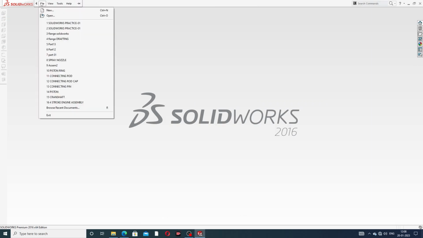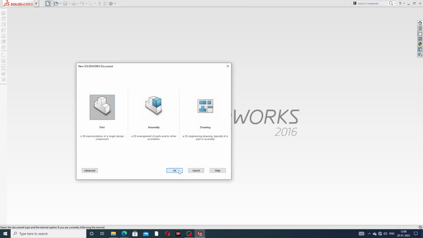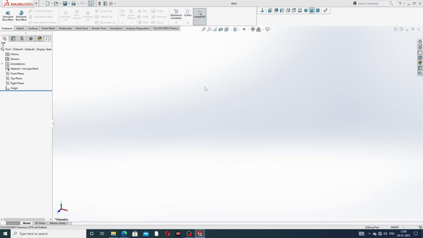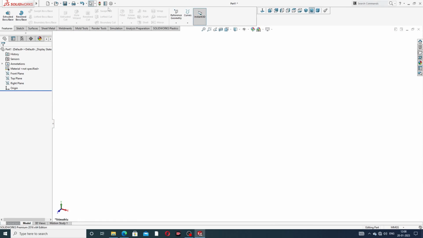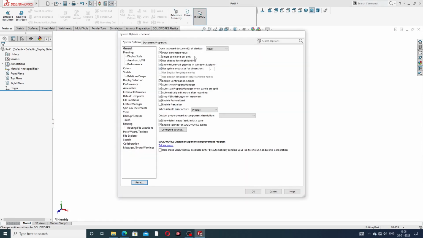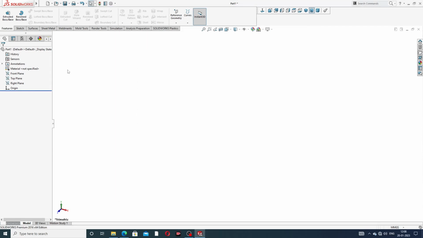At first select new, and select part here and click OK. This is a plain white, correct. Document property and image quality are all okay. This is perfect. Okay, at first select the front plane, and sketch.